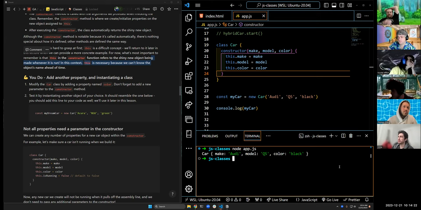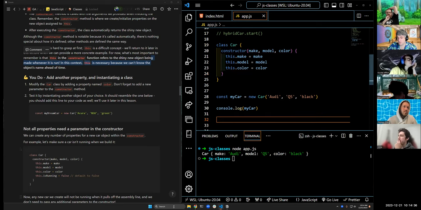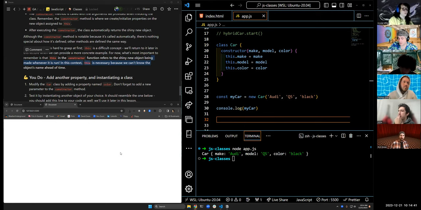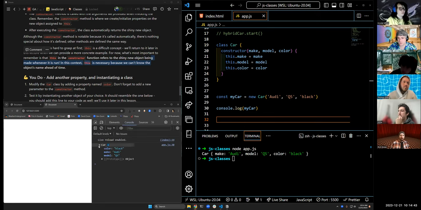Drew, even though we named the new constant my car, console.log shows it as car because that's its class. Would we have to establish a name, like define it in the object, to make it different than just car? No. If you look at what it looks like over here, this is just how classes come through in the console. It doesn't really do anything special here. It's just showing you that it's a car.